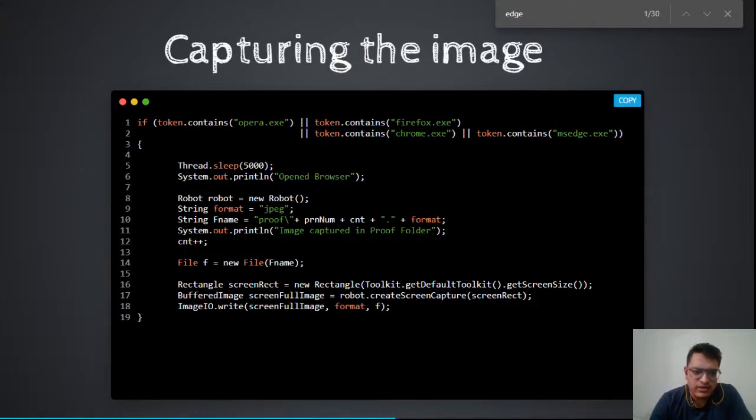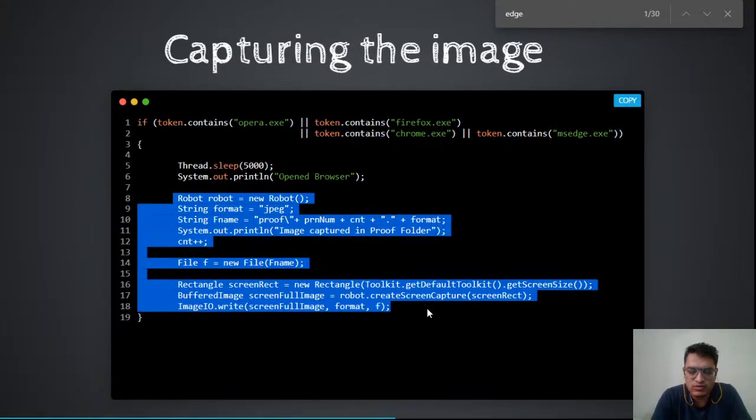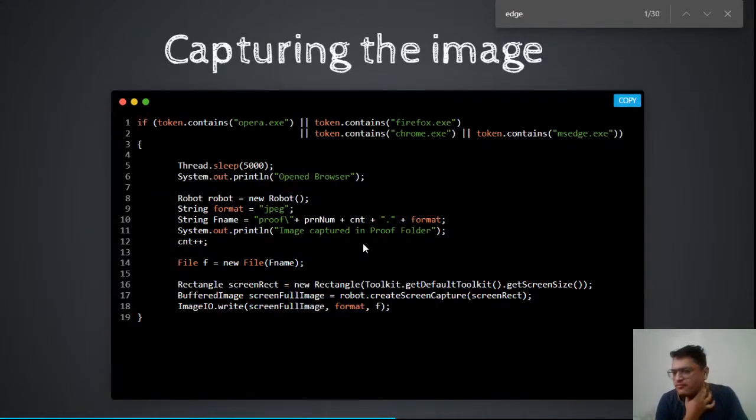So you don't actually need to bother about this code right here, because this is a Robot class, and it's a library in Java which helps you to capture a screenshot of your machine at runtime. So if you want to implement this kind of service in your project, you can just Google how to take a screenshot using Java, and you would stumble upon this code. So we don't need to worry about this.